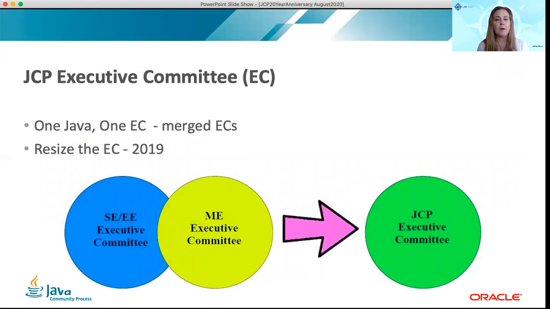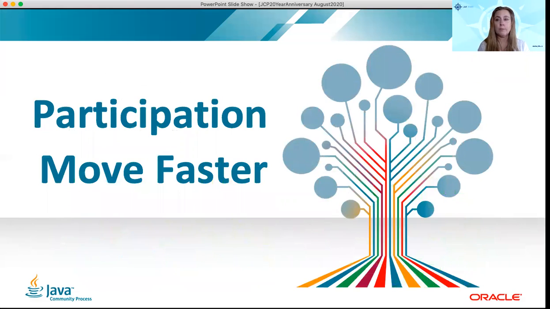In addition, we've looked at the executive committee of the JCP. So we've resized the executive committee based on the current scope of the JCP, focused on the Java platform, and also merged. We used to have multiple executive committees. So it's one executive committee, resized. We'll complete that reduction in the size of the EC this year in 2020.